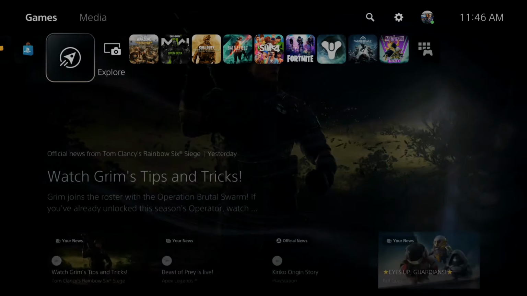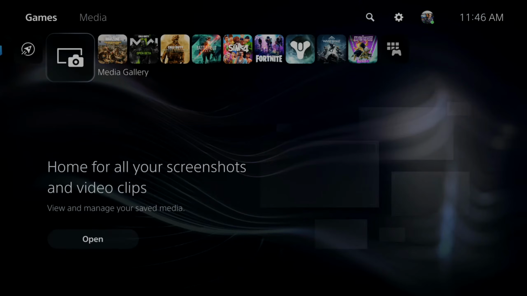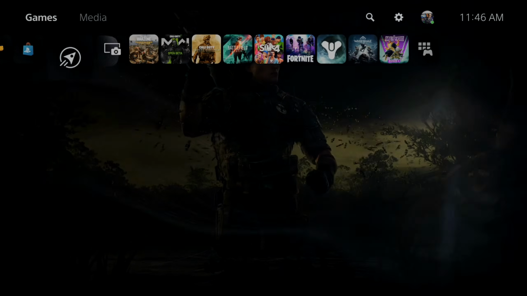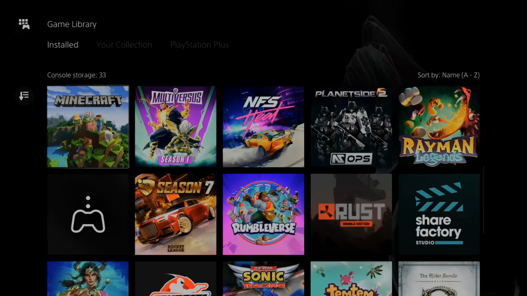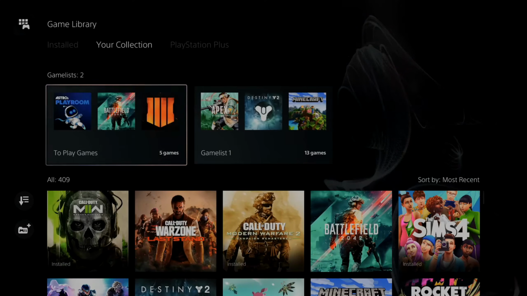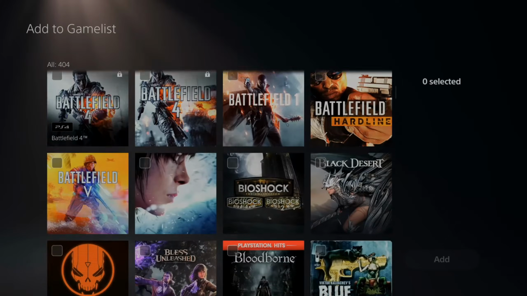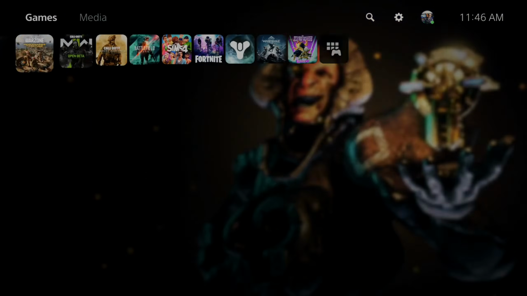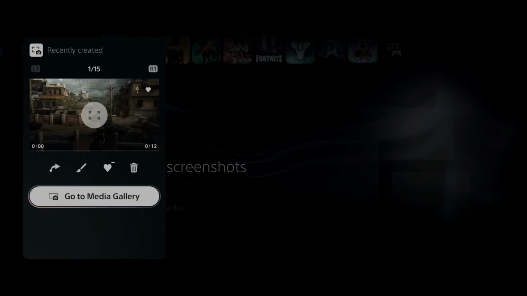Since it's most recent, it's displaying closest to like the store and Explorer. Then we can go over it and press options on it, and we can go to keep it home. And then it will always be on the home screen, and we don't have to find it in the game library. And hopefully in the future, they should add this to like your collection so you can add it to a game list. Currently, right now, you cannot add it to a game list, which is kind of frustrating. So the best thing we got is going to keep on home screen. And then we can always find it here. Or holding down the share button and going to here is a quick method also.